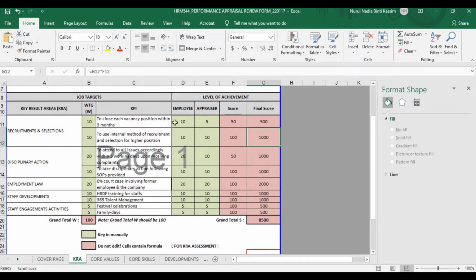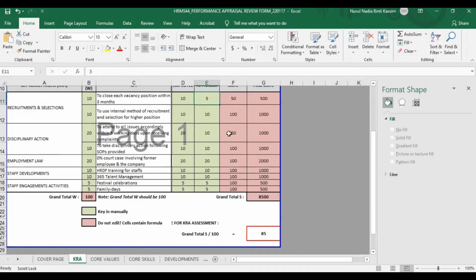For example, by the end of the year, the employee said that they have achieved the target for the year, so they will put 10. But the appraiser said that the employee didn't fully achieve the target, so the appraiser put 5 here, so the score will go to 50 and the final score will go to 500. However, the final score for the KRA is actually the grand total, which is 500 here, divided by 100, which is only 80%.